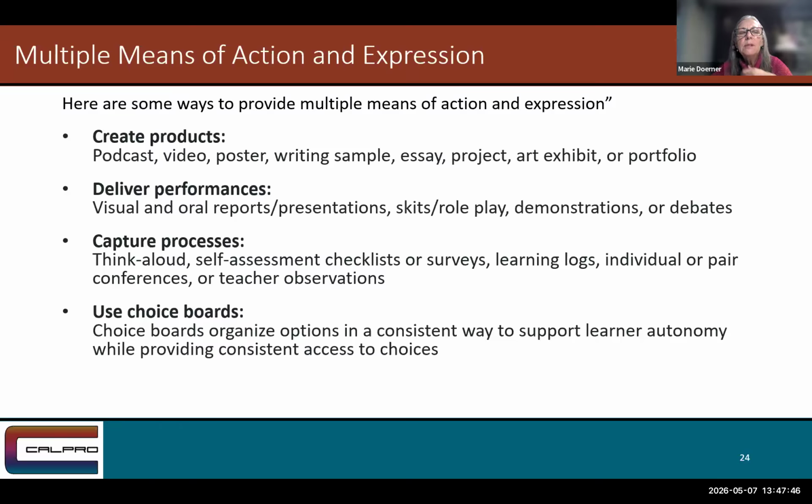Use choice boards to organize options in a consistent way to support learner autonomy. Especially with adults, it's so important for giving this learner agency. It's their job to learn. Your job is to present the information. Their job is to learn. They have to change their brains. They have to learn and change the wiring in their brain to accept the information that you're presenting, that your class has. So how do we get them to choose to do that?